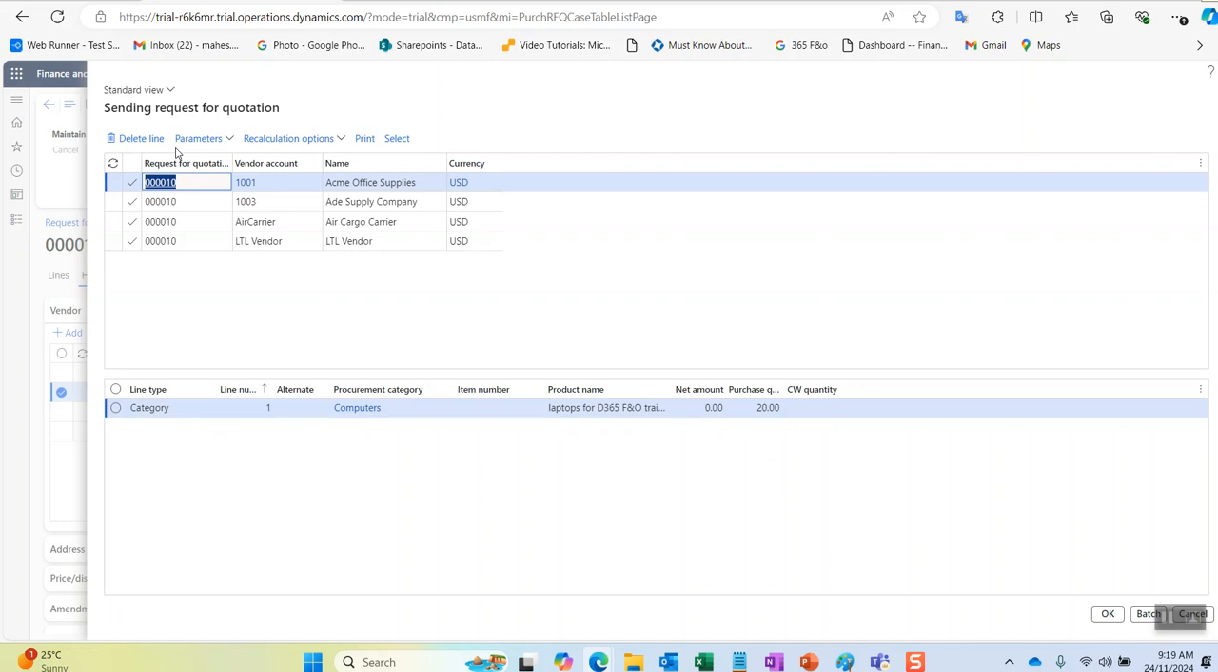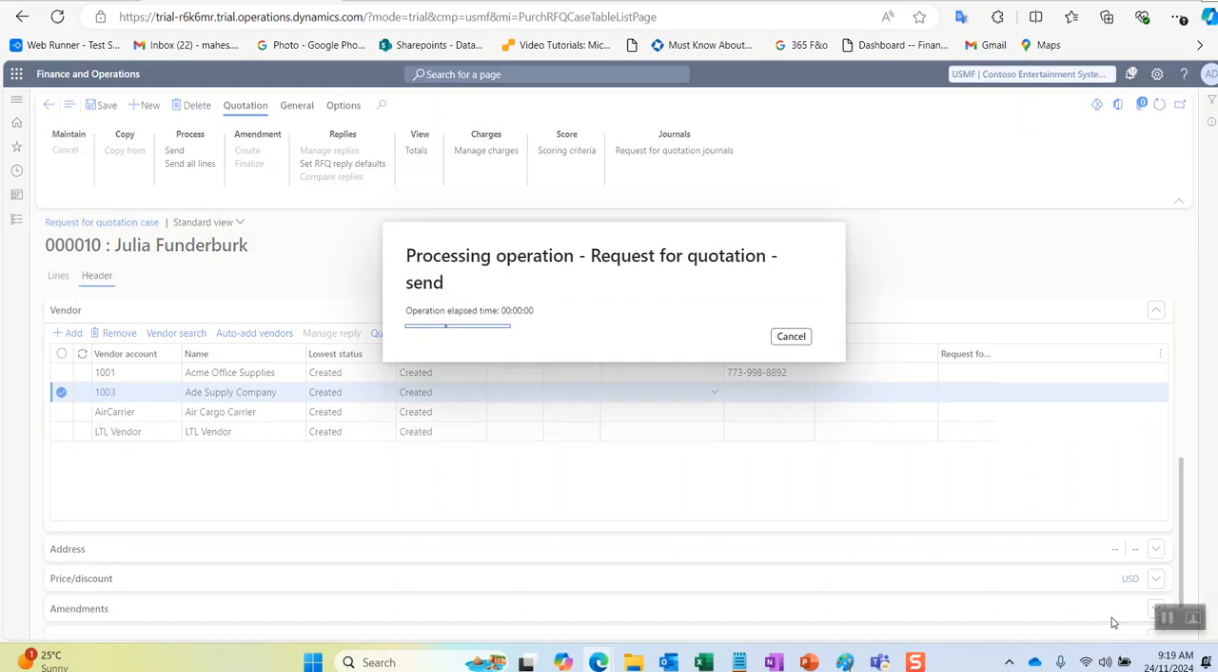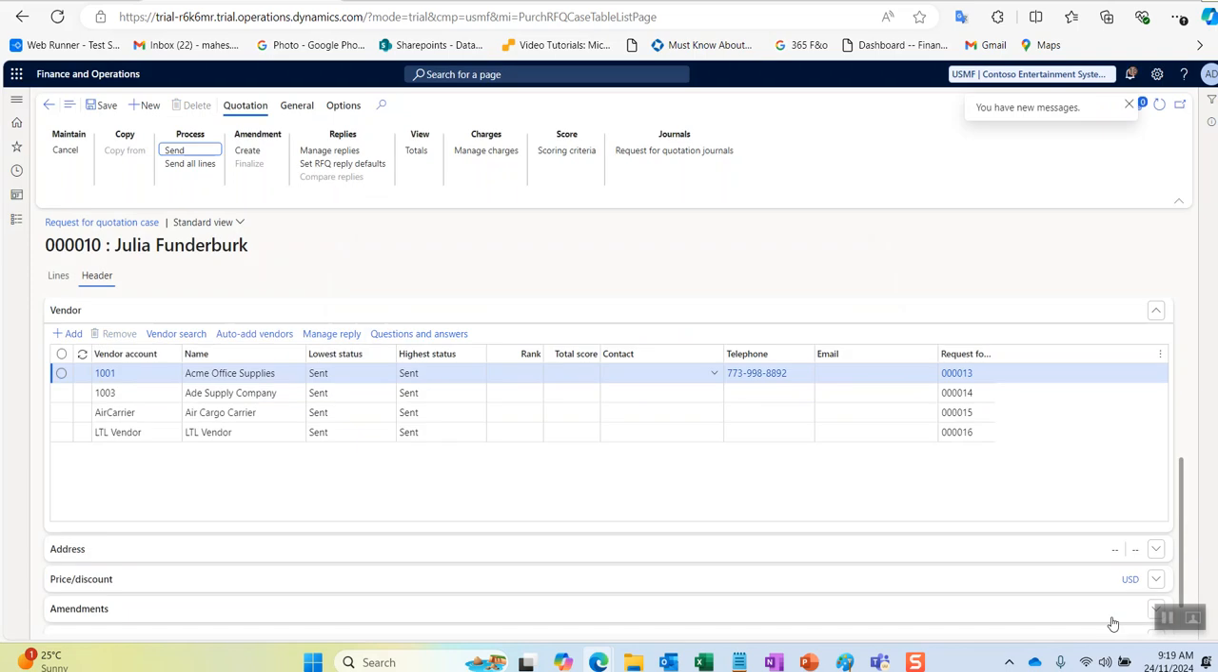When I click on send, you can see these are the vendors which we have added under this particular request for quotation, and they are populating over here. Once I click on OK, it will be sent to them. So I just clicked on OK. Now it's processing the operation for the request for quotation. Once the send is completed, my request for quotation status will be changed to sent.